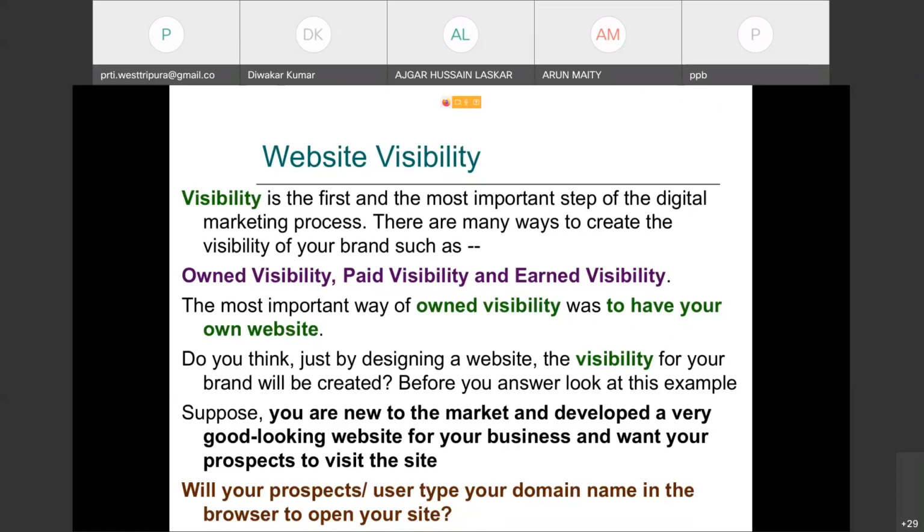There are three types of visibility in the search engine. One is own visibility, another is paid visibility, which we have already discussed yesterday, and third is earned visibility. So we will discuss it one by one. The most important way of own visibility is to have your own website. So you have your own website, it has visibility. Do you think just by designing a website the visibility for your brand will be created? Before you answer, look up the example.